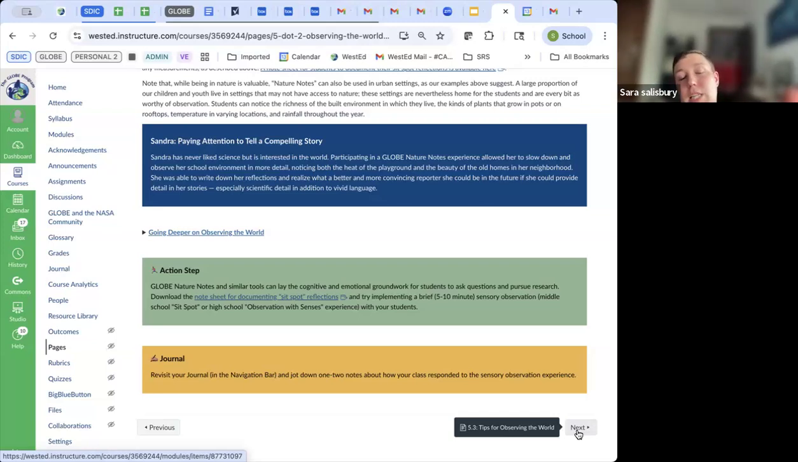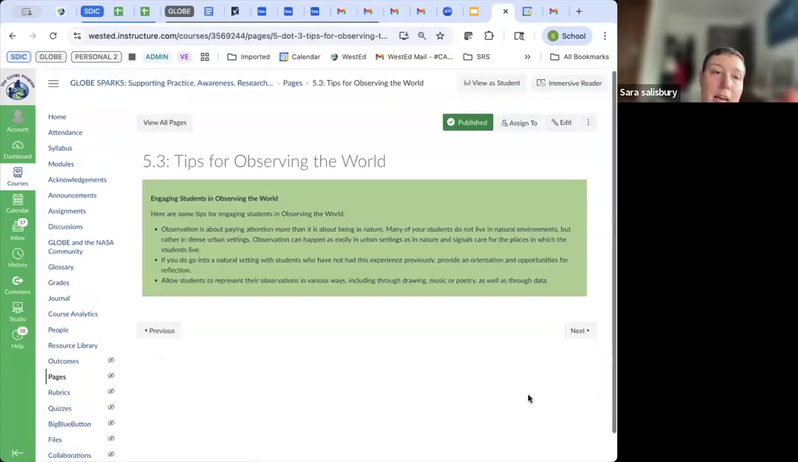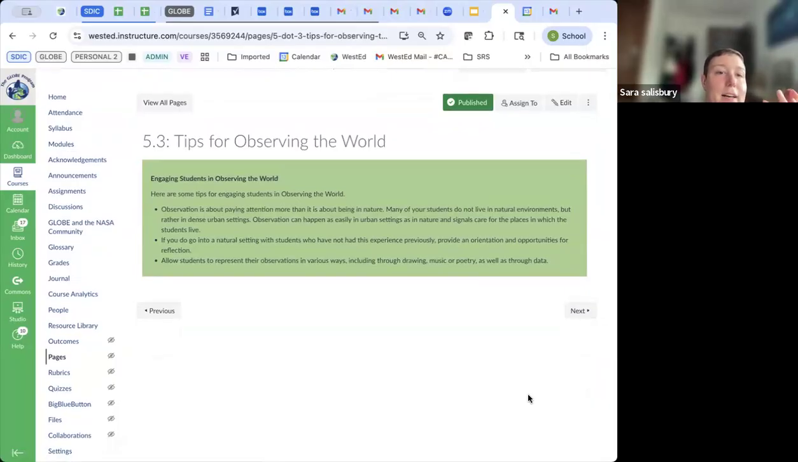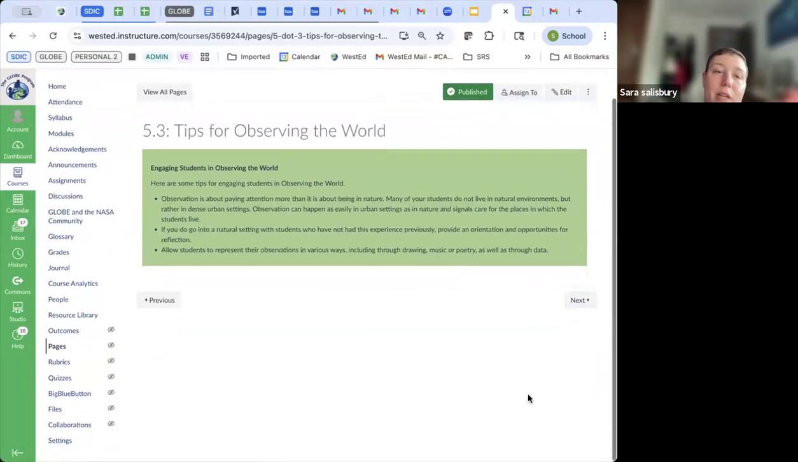And then if we jump to the next page, it is those teaching tips. I'm so sorry if you can hear my cat. He will not stop screaming. It is dinner time.